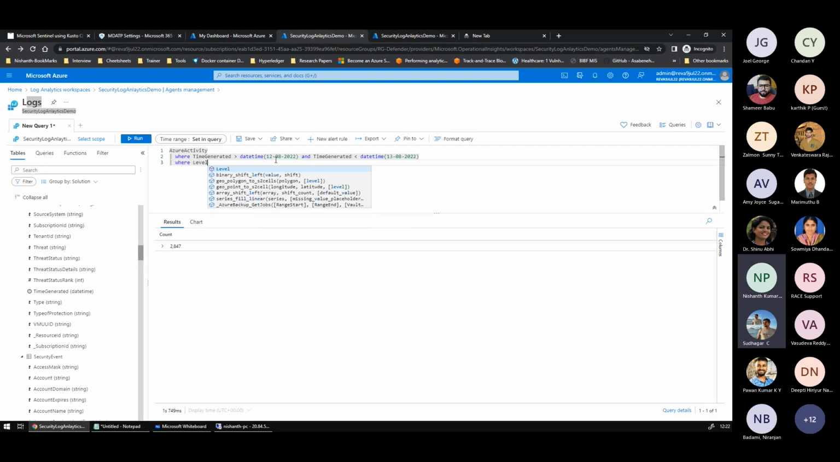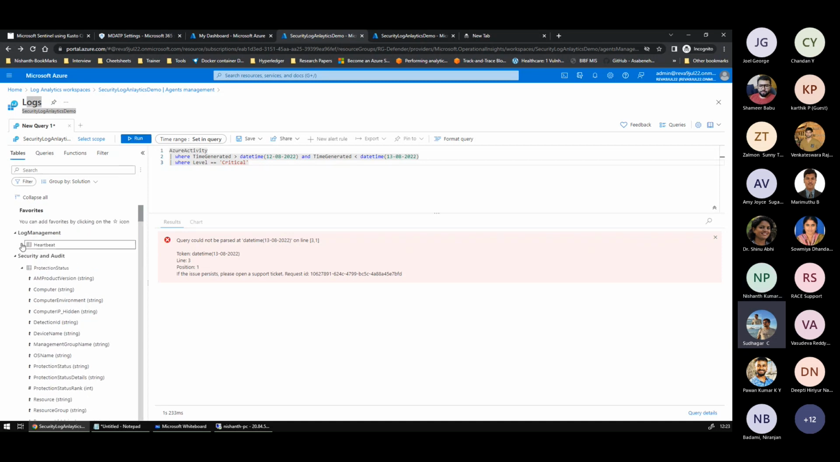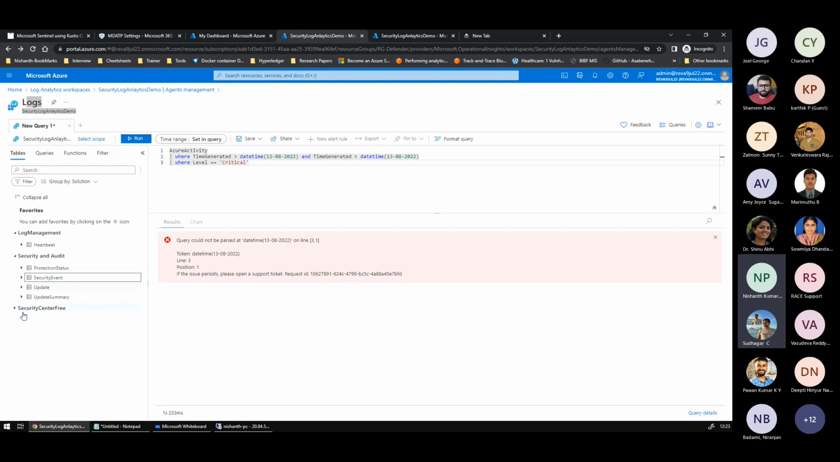Where I can maintain level equals to critical. Now I want to know all Azure activity in between these times where the level that got generated is critical. But at this moment, do we have that table? I only have the heartbeat table, a protection status table, a security event table, and an update summary table. Only this data is there. I don't have much data. For this much data, I need to write a query accordingly.